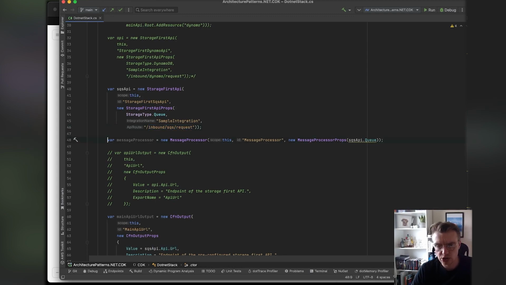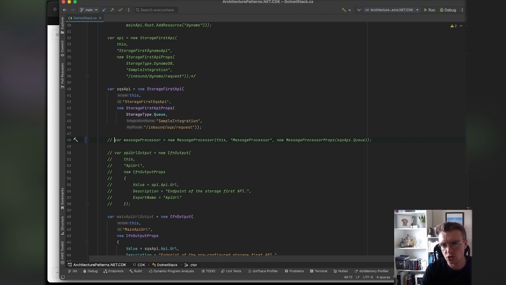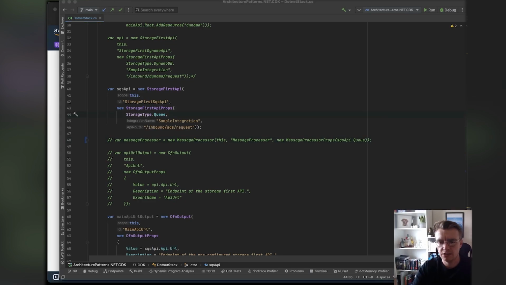Lovely. Before I deploy this, I've got a Lambda function hooked up to this SQS queue, but I'm going to disable that Lambda function just for the moment so that we can see the message actually hit the queue. I'm going to go off and redeploy that now, and then I'll come back to the video in just a moment. Okay, that's finished deploying now.